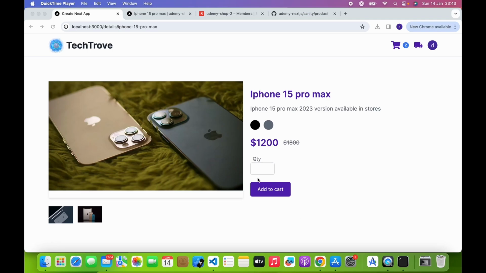This video, we're going to implement the add to cart functionality. So when we click add to cart, we should take this product and then we should put it in the cart. Okay, so to add to cart, we need a global state management system. So in this video, we're going to be using Zustand.